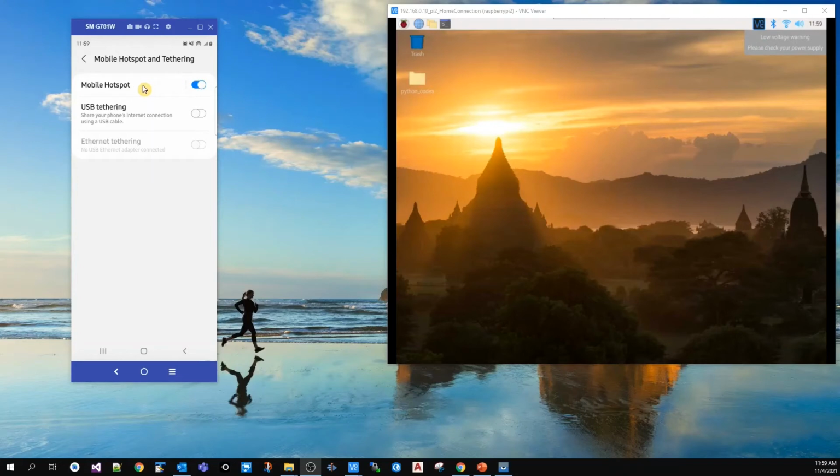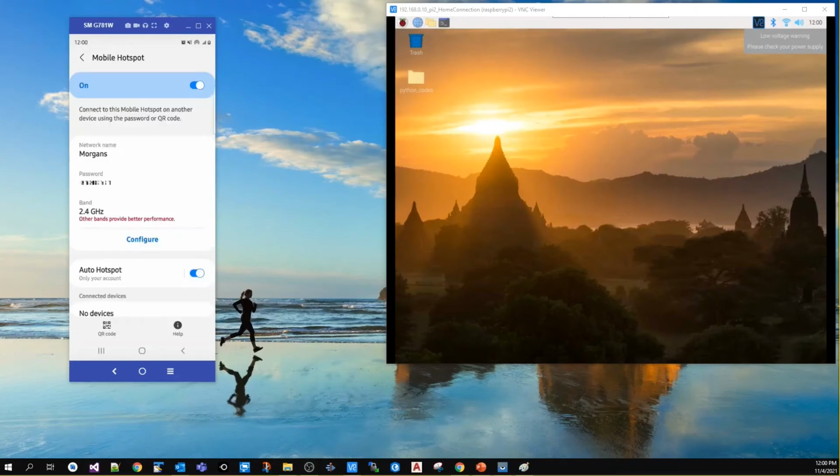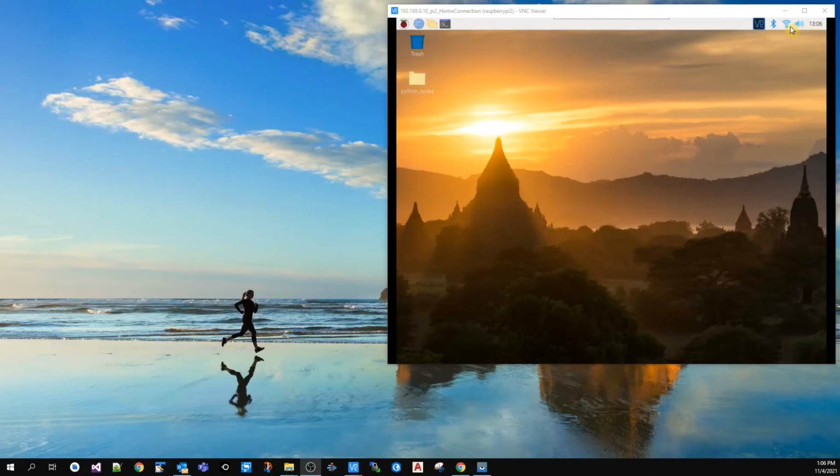Click on that again after you turned it on. Give your hotspot a name, also known as SSID. Mine, I called it Morgan's. Give it a password. Currently, I have no devices connected. My Raspberry Pi is still connected to the local network. I'm going to give it a few minutes till the other network appears.